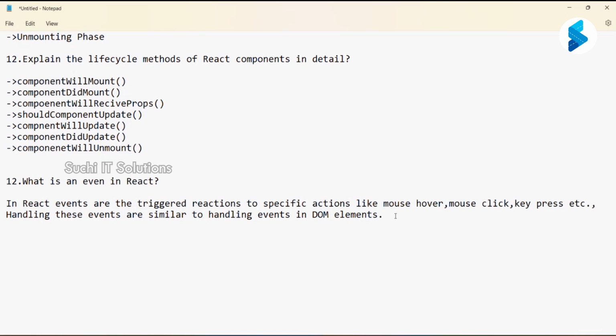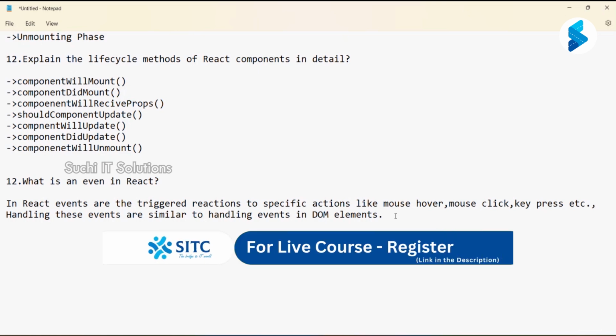This is done to make sure that the events show consistent properties across different browsers. Simple answer: synthetic events are objects which act as a cross-browser wrapper. That's enough. What are synthetic events in React? People are asking. Thirteenth question.